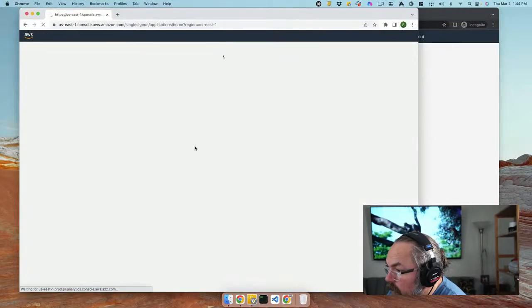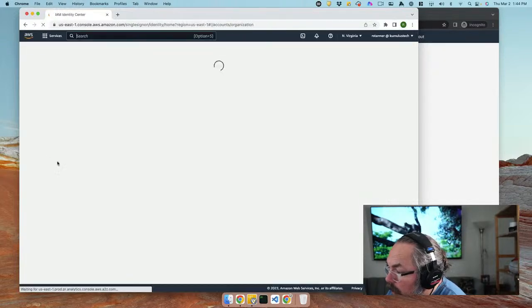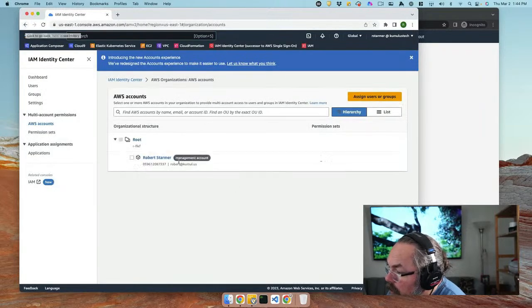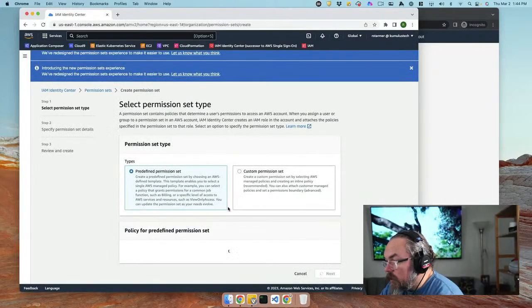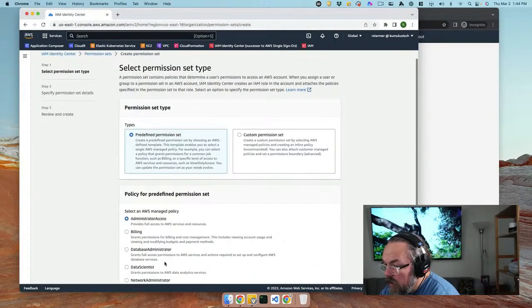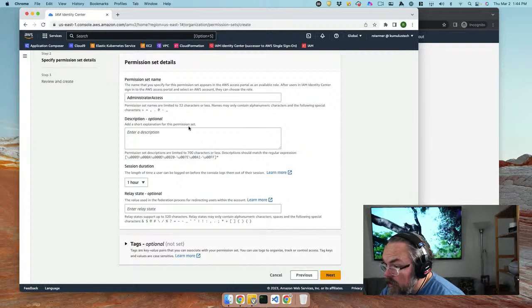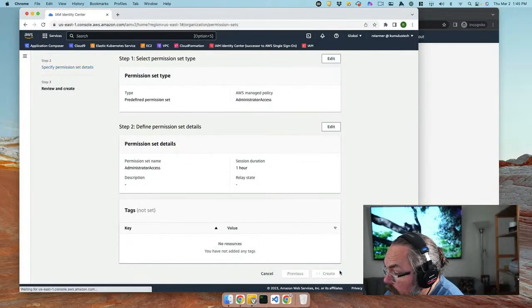So we have application assignment here, and you can see that there are no applications. We also don't have any permission sets either. So I just have the one account, which is this one. And what we can do is we could assign a user, but I would rather first create a permission set. So we're going to use a predefined permission set, and we're going to say, sure, let's pick the top one, which is administrator access, which means it's basically the same as the user I'm already using. And we're just going to say, yep, you have a 1 hour session. And we'll go ahead and create that.